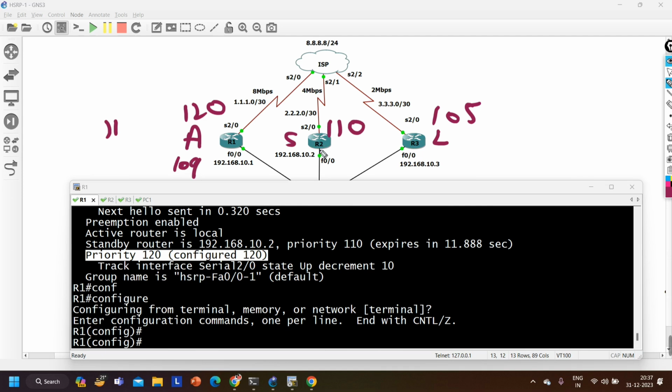109. So you can see on router number 2 we have what priority? 110. Here what priority we have? 109. So router 2 will become what? Active router, and router 3 will become a standby if router 1 goes down. Fine. So let me do that.